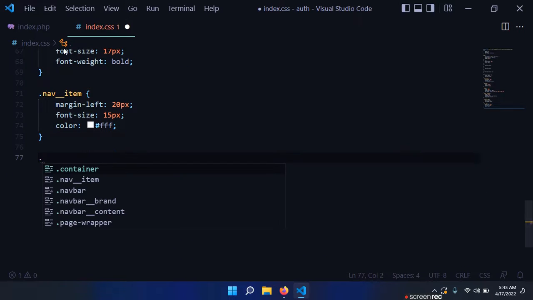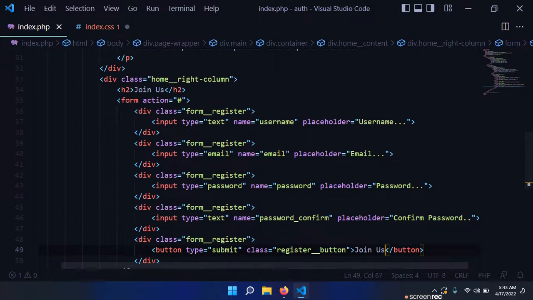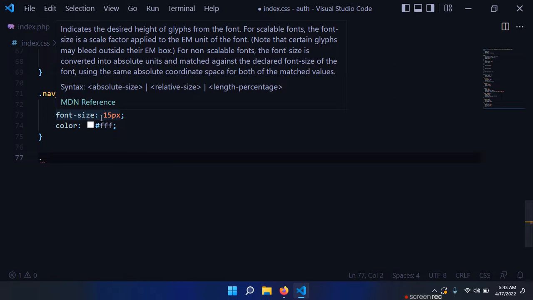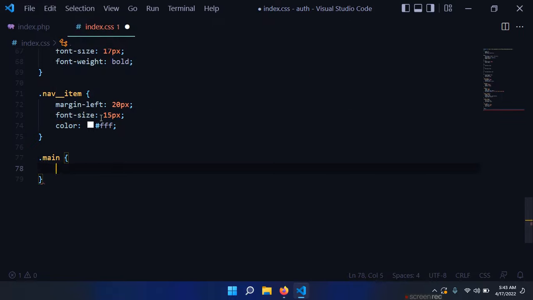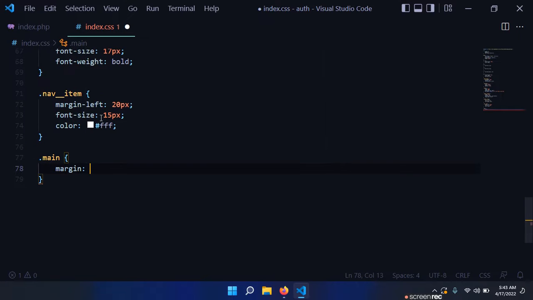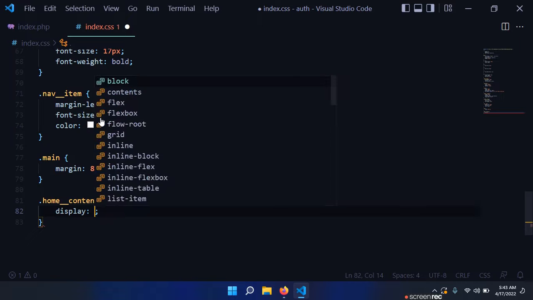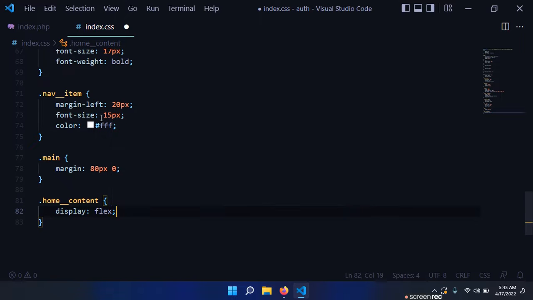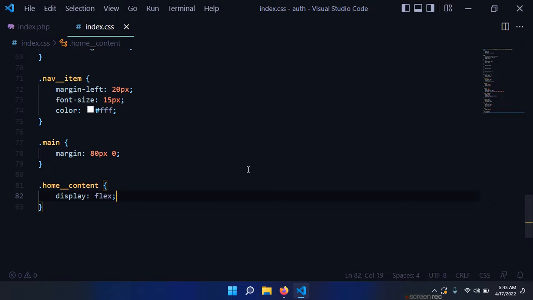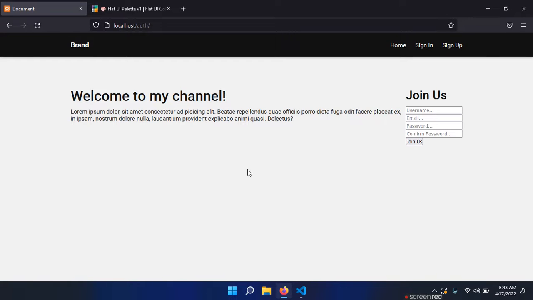So we have this home__content, but first we need to start with our main. We want a margin, let's see, top and bottom 80 pixels, left and right 0. Now home__content, we want to give this display of flex. Save, let's see the result.